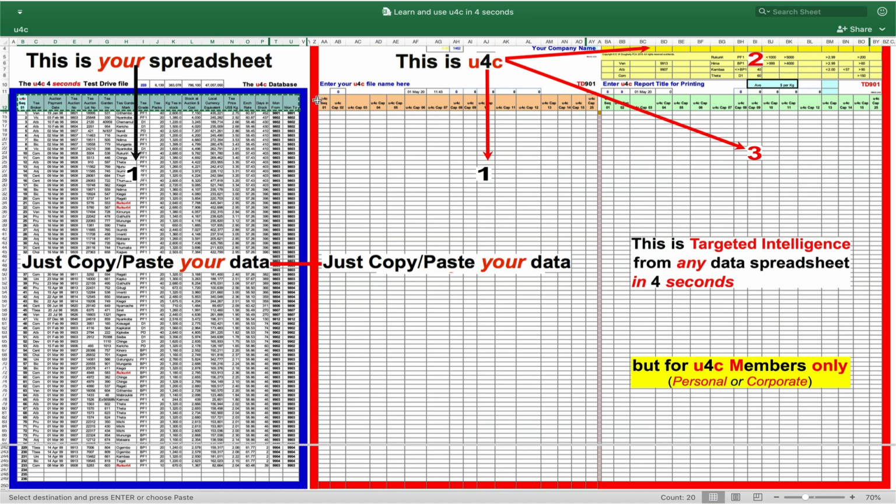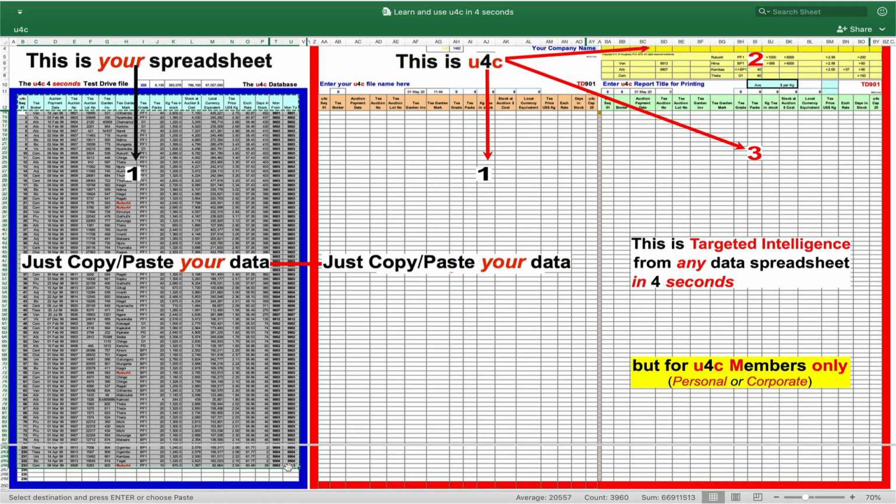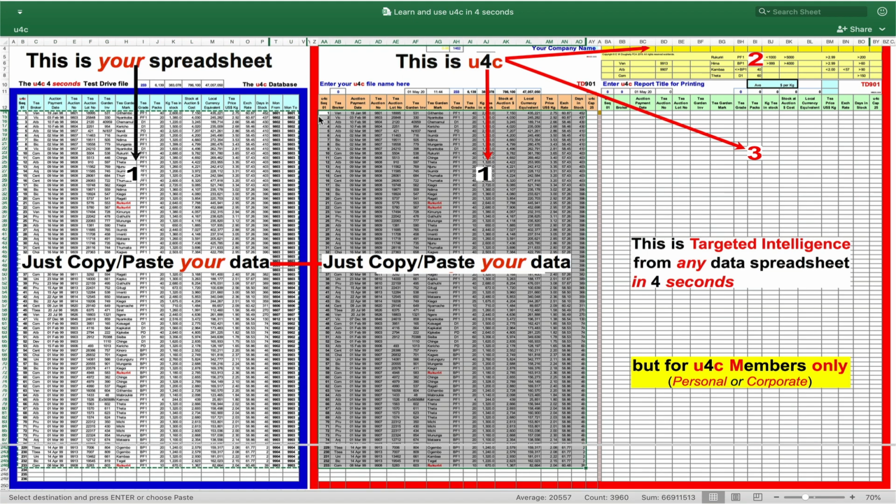Now we'll take 20 seconds or so to copy-paste your column headings into the column headings of the U4C data area and then into the U4C report area. And then we copy your data content into the data area of the U4C wand file.